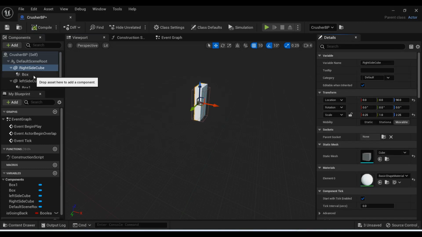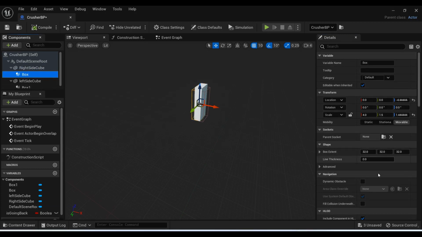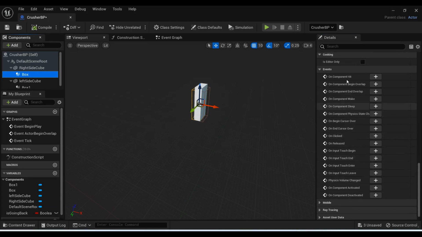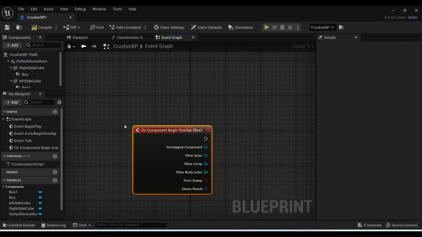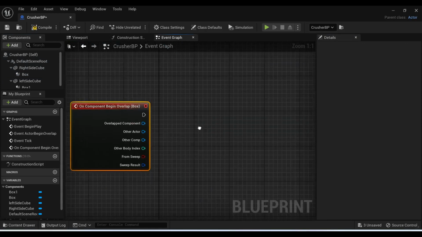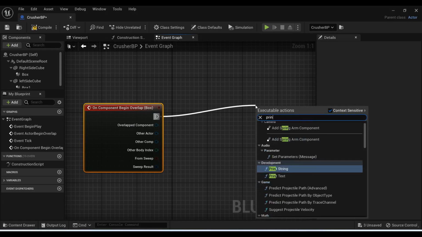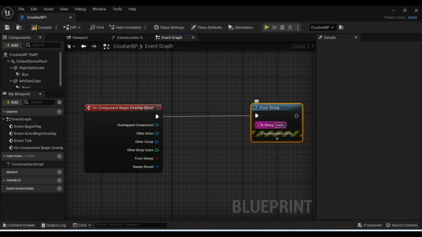Now click on one of these boxes and move down to the properties panel, and from here, begin overlap and end overlap, you would be adding both of these to each of them. On begin overlap, now we have to check if it is hit by the user. So what we will be doing, for your purpose we will do print string for now, check hit by 1.